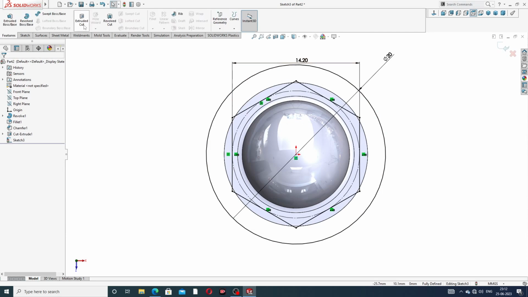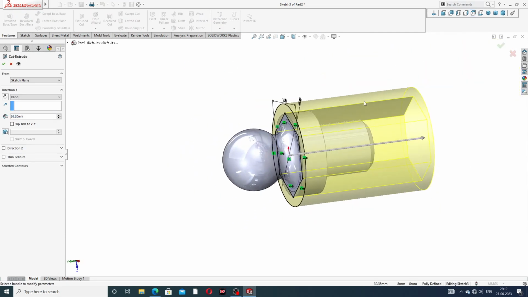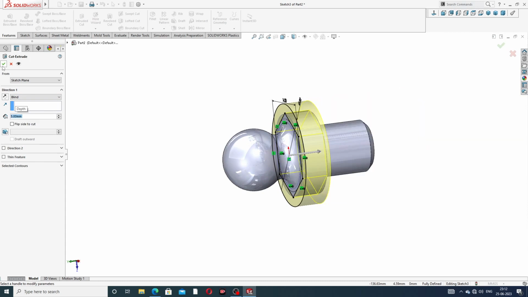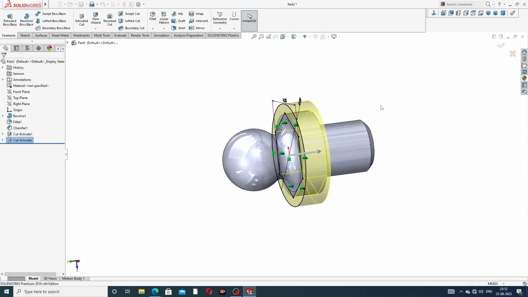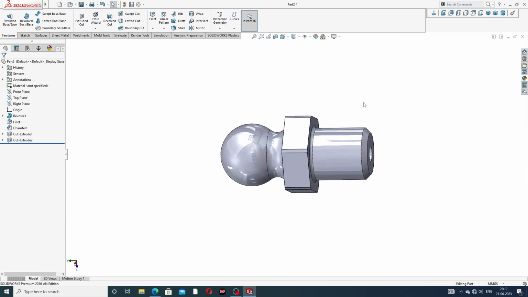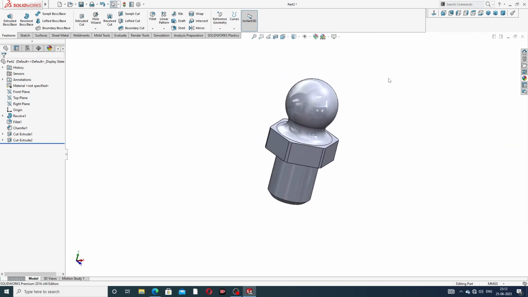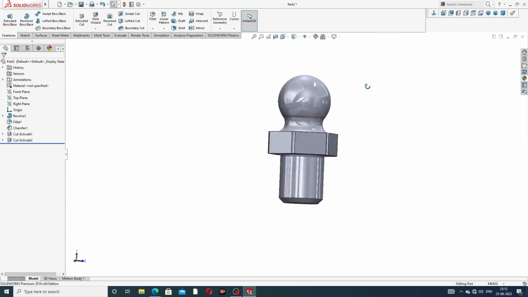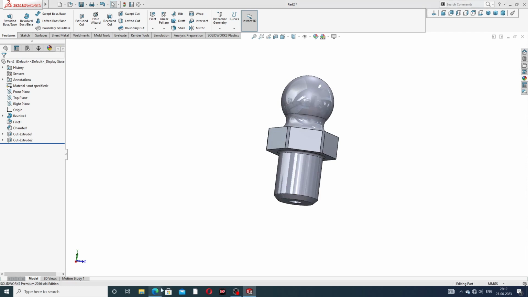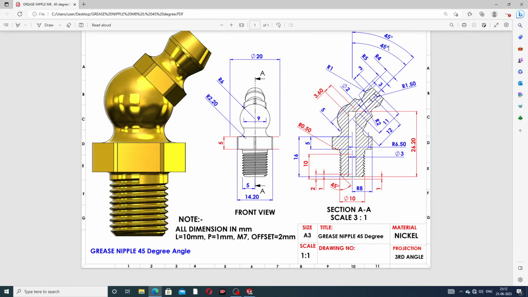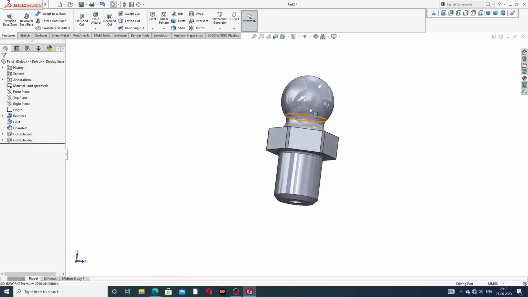Going to Extrude Cut. The extrude cut is only 5 millimeter, which is sufficient for this. Okay, this is perfect and all is correct. Next is very important: going to this 45-degree angle and drawing this design, a 45-degree angle, and this is perfect.